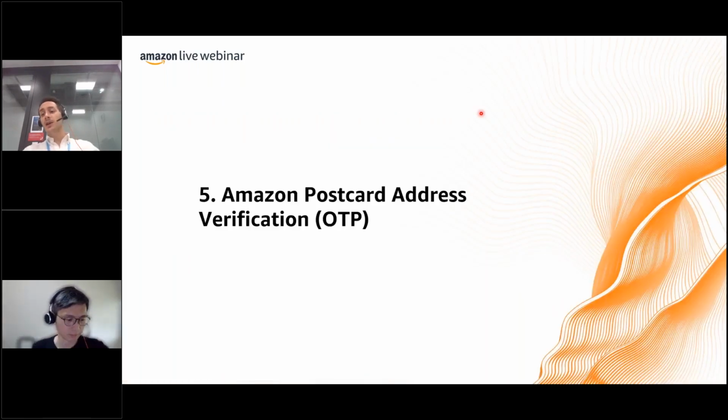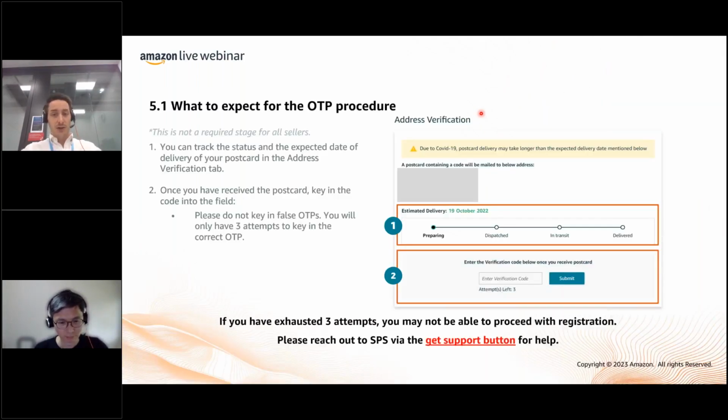Now, in the occasion that you will be triggered a postcard address OTP, you will be directed to another screen, and this is what it's going to look like, right? So we're going to let you know when the postcard has been dispatched and when the estimated delivery for the postcard is going to be, so that you know more or less when to expect these postcards, right? So once you've received the postcard, you will open it and you will key in the OTP that is inside the postcard, right?